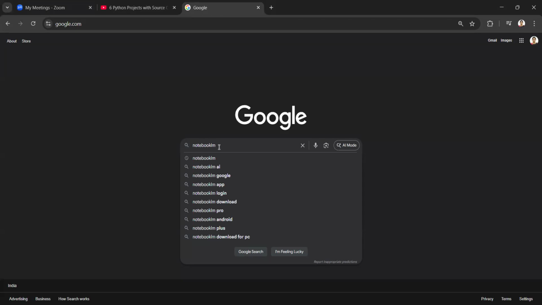The main purpose of this Notebook LM is to summarize your work and explain your work in the form of question answers, right? So let's start to learn what the main purpose is and how we can use this Notebook LM. Just simply open google.com, and after that you simply enter the name, that is Notebook LM, right?